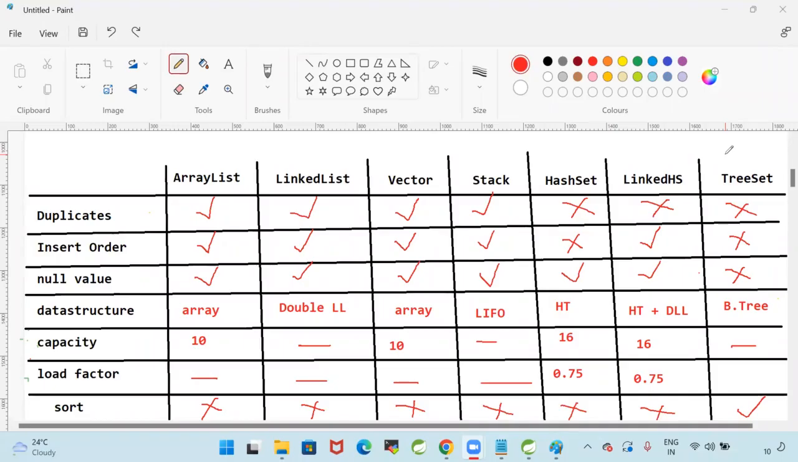What is the internal data structure of these collections? Array list will maintain array as a data structure. Linked list will maintain double linked list as a data structure. Vector will maintain array as a data structure. Stack will maintain LIFO as a data structure. Hash set will maintain hash table as a data structure. Linked hash set will maintain hash table plus double linked list. Tree set will maintain binary tree as a data structure.